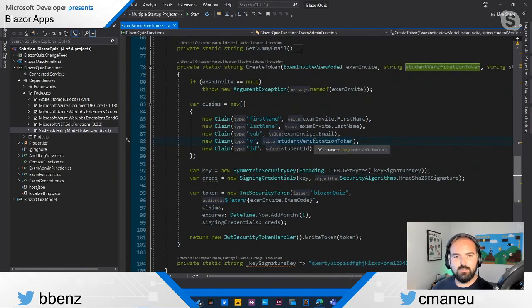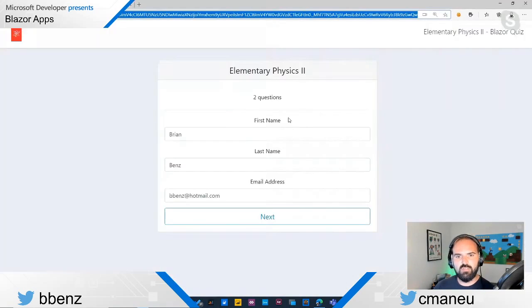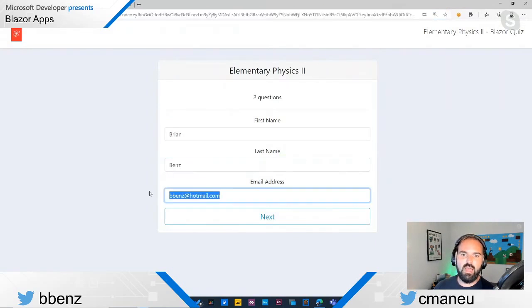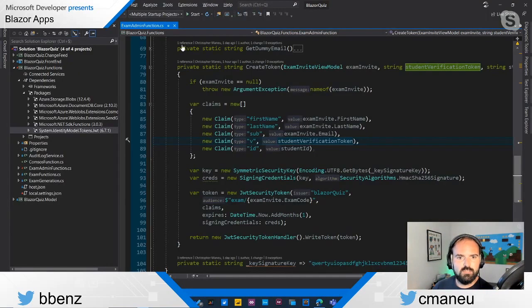That means that when I arrive as a student on this web page, and you see Brian Benz and your email, actually all this information gets pre-populated from the token itself. So the student doesn't have to write anything to get started. So what we can do is run this code to see how it's done.